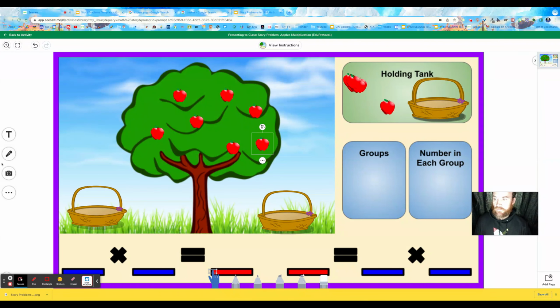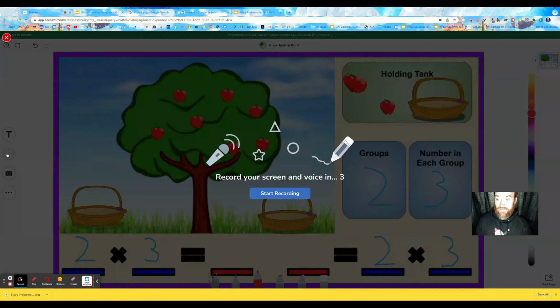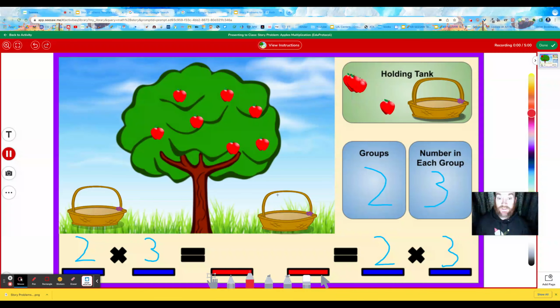All right, so then I could have the kids record. I can have them write the numbers ahead of time if they want to make it quicker. So if I have 2 baskets and I'm going to put 3 apples in each basket, again, I have my factors in different locations. So how many groups do I have? 2. How many are in each group? 3. I'm going to do the other part later. All right, let's record now. Now this is demonstrating to my students how to do it now that I've completely made it.